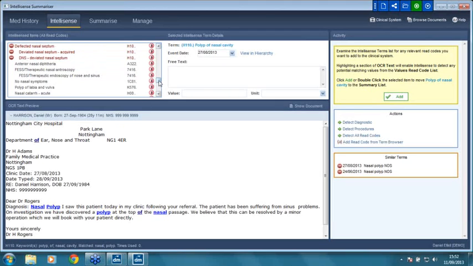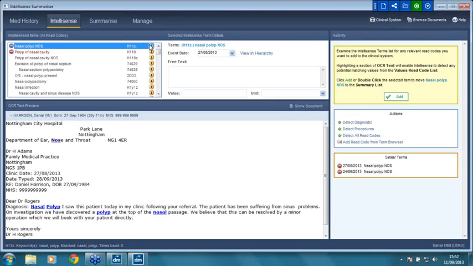But what it means is the way that it's ordered, the number 1s are going to be more likely matches, and this is a system that learns with the amount of times that you use them. So at the moment, I don't know if you can see down here, but it says nasal polyp, match nasal polyp, times used. Now I'm hooked up to a test system, so it's not monitoring that information. But the more you use codes, the more ordering that goes on within the Intellisense terms selection.